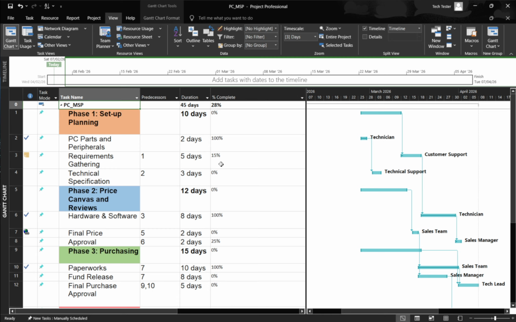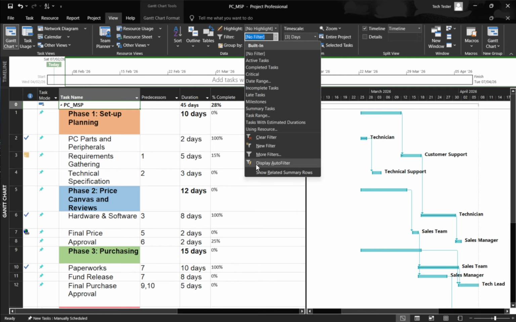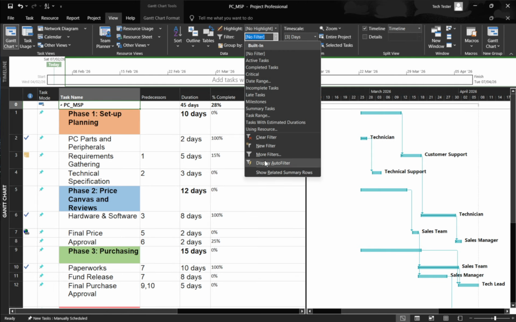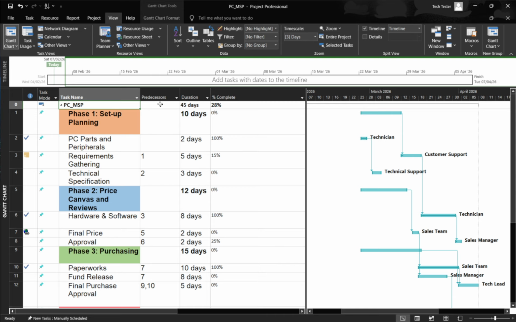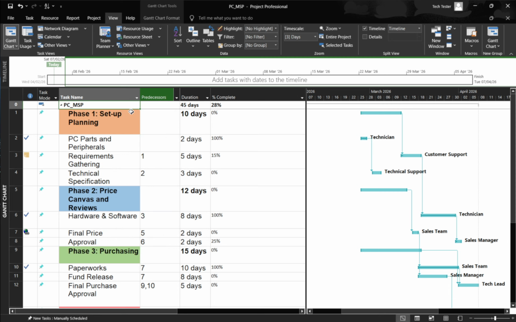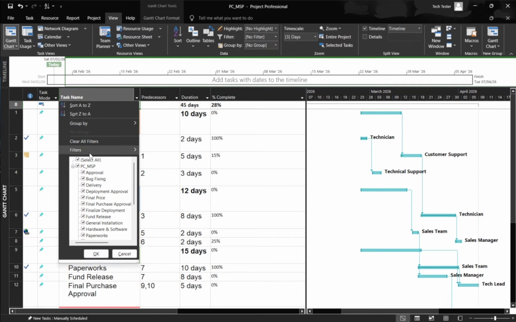If you prefer quick, on-the-fly control, turn on AutoFilter. Go to the View tab and click Display AutoFilter. You'll see small drop-down arrows appear in the column headers. Click the arrow in a column, like % Complete or Task Name, and uncheck the values you don't want to see. For example, uncheck 100% in the % Complete column to hide all completed tasks. To bring everything back, clear the selections or turn off AutoFilter. This method is perfect for rapid, temporary hiding without setting up a full filter.